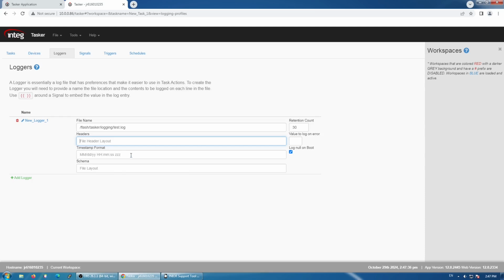And then next, we have a timestamp. The timestamp format just defines, every time that the log file gets written to, what the timestamp format would look like for each line. The default here is what would be used unless you change it. So if you leave it as is, that's what gets used.